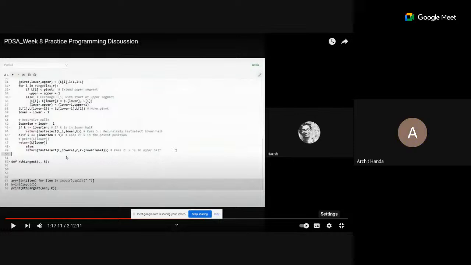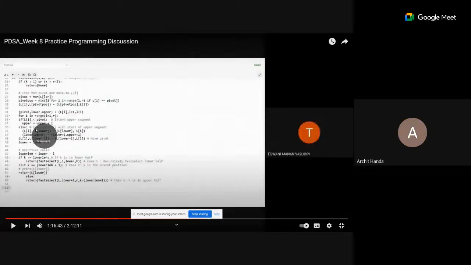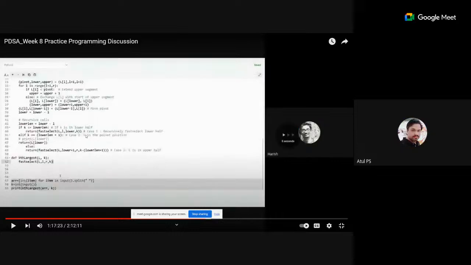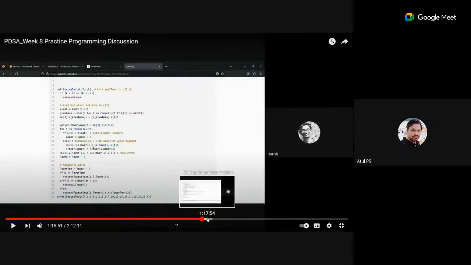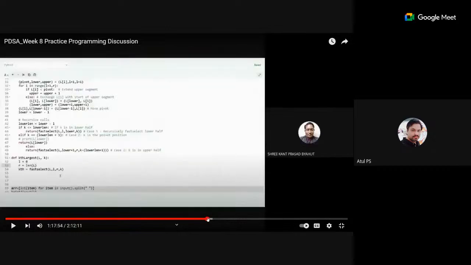What you can do is go forward and see what he has implemented in the kth largest function. Yes, this is the last. You can say this thing is kth largest, right? If you could go forward, can you open the initial part? Just scroll up, no, not this. So this is the complete one.